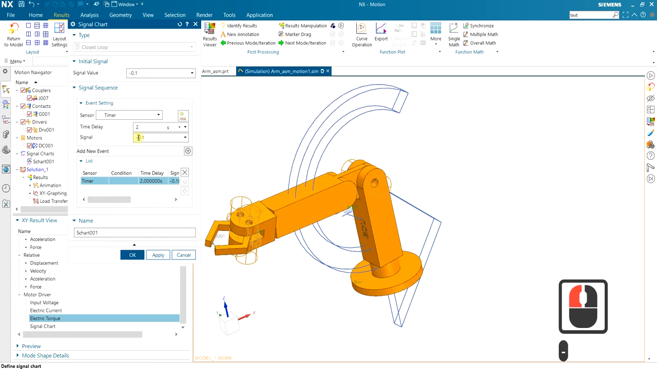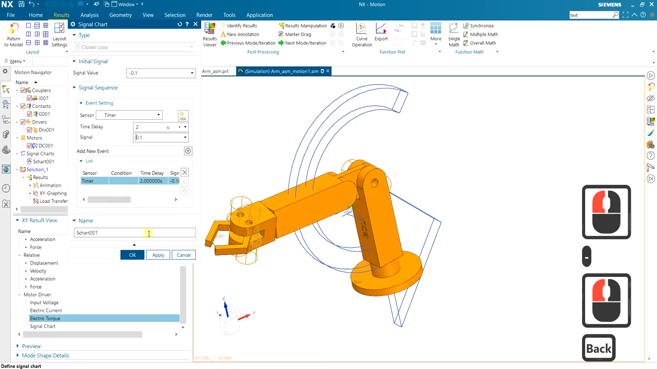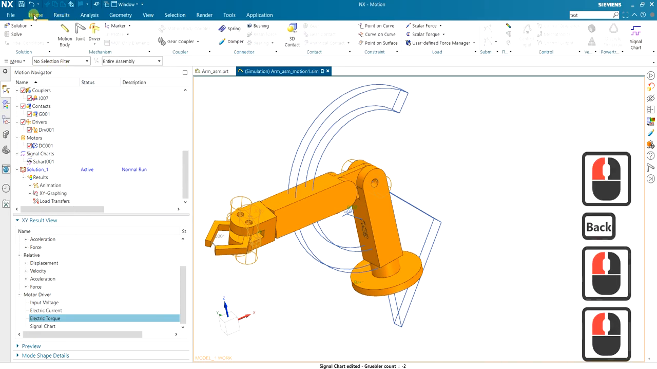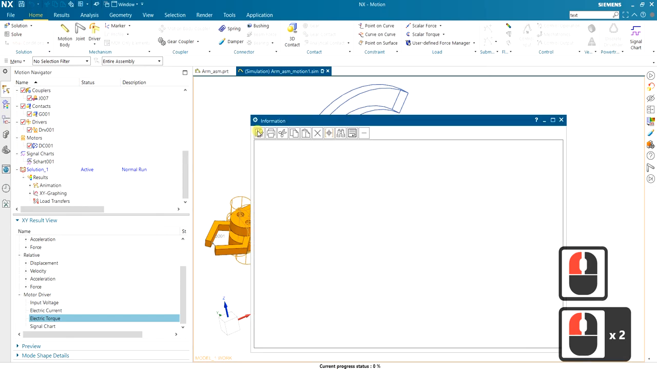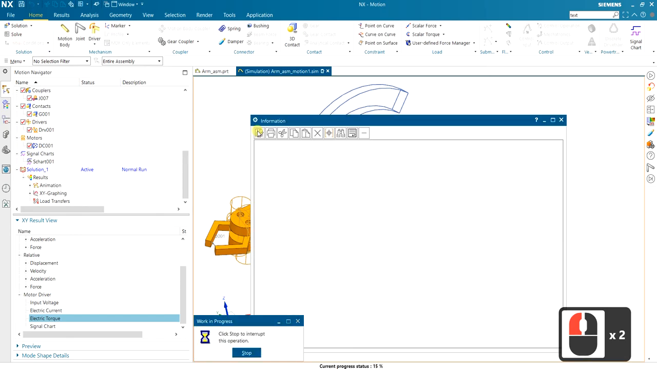Now here I make some changes. I just want to send the opposite signal, so it's not pushing the other part that much. It starts with a negative value, and then it changes to positive.